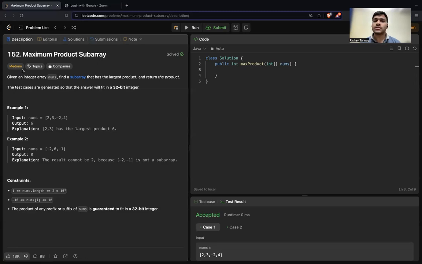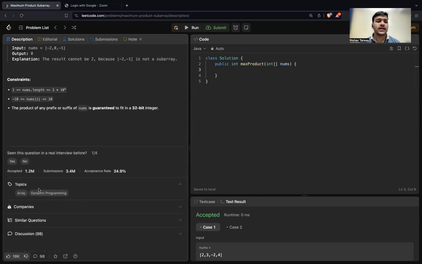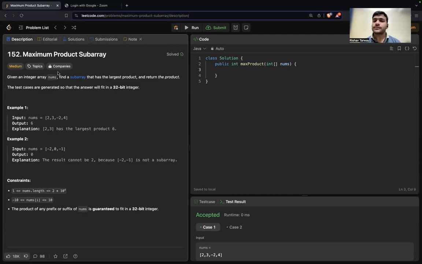The difficulty level for this question is medium, and the topics covered are array and dynamic programming. Also, let's understand the description of the question. We have been given an integer array nums, and we have to find a subarray that has the largest product and return the product. So an array has been given and the name of the array is nums. We have to find a subarray, a part of that array, that has the largest product, and return that product. The test cases are generated so that the answer fits in a 32-bit integer.